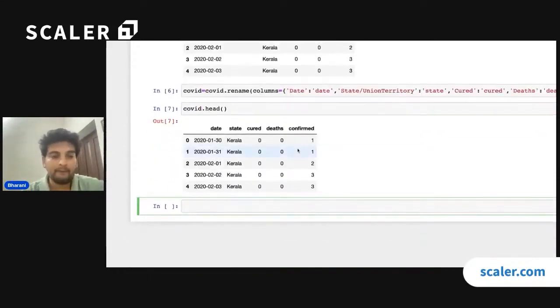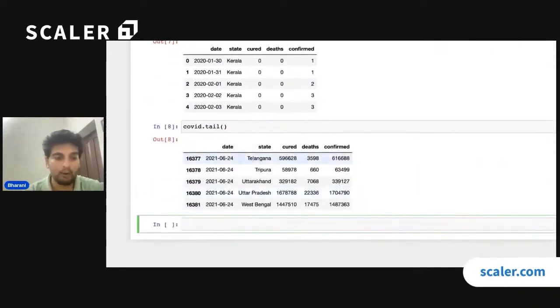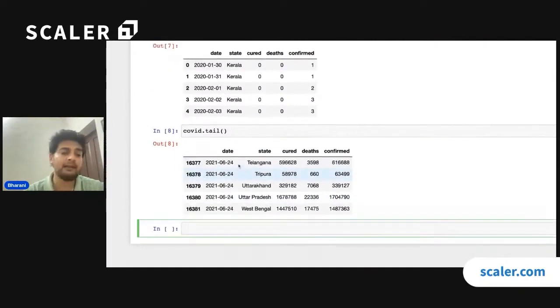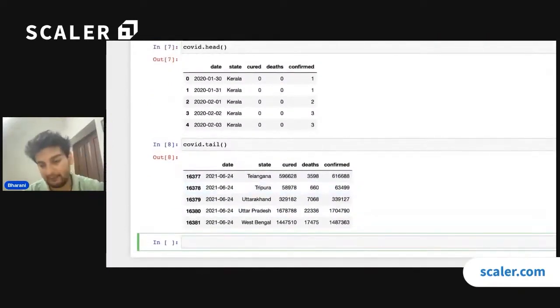So now that I have made the necessary changes in this particular data set, right now when I use this head method, you can see the first 5 records. Similarly, if I want to look only at the bottom 5 records, I have a method called tail. So let me write down COVID.tail over here. And as you see, these are the last few records present in this data frame.